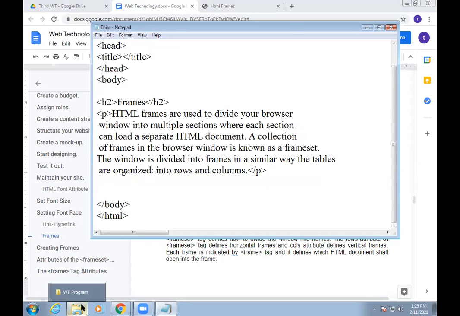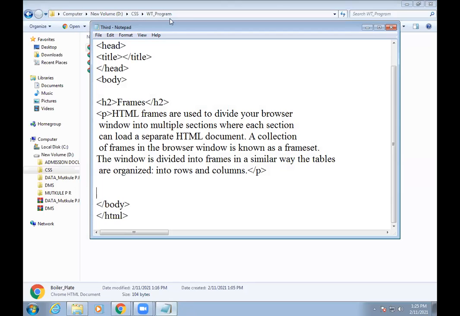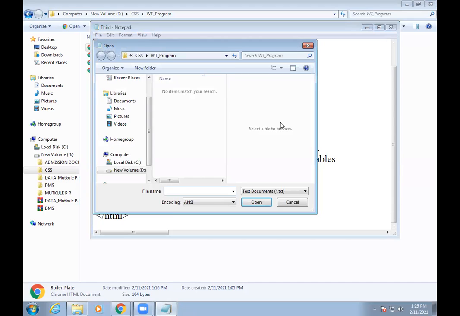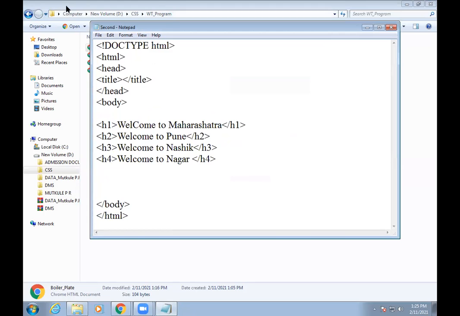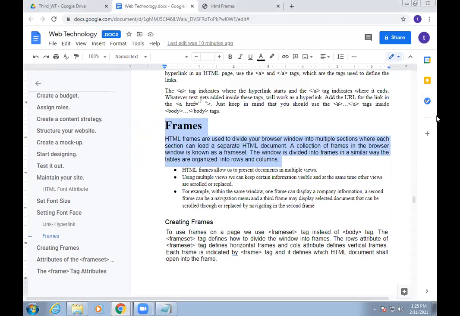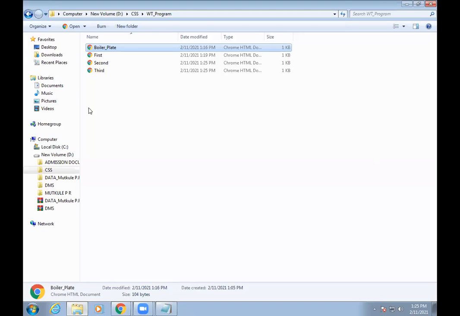Just go to, okay. Save. Now open second file. Okay, already saved those files. Now just run this file. Which one? First one. Okay. Refresh. No, there is no link created or there is no division happened here.